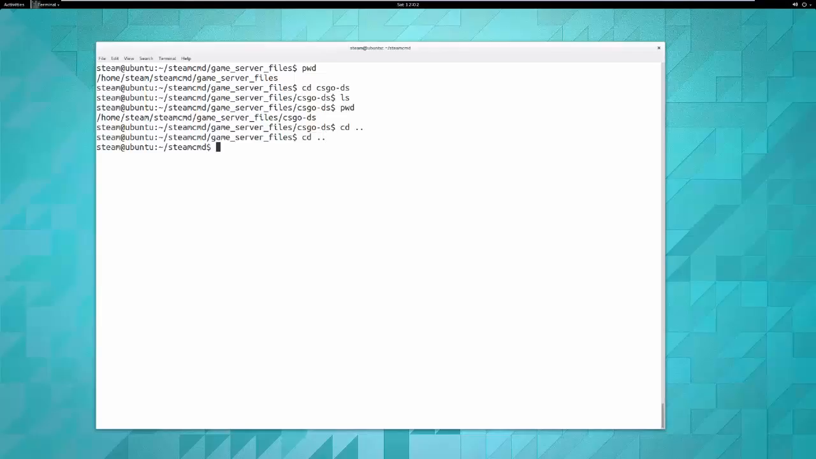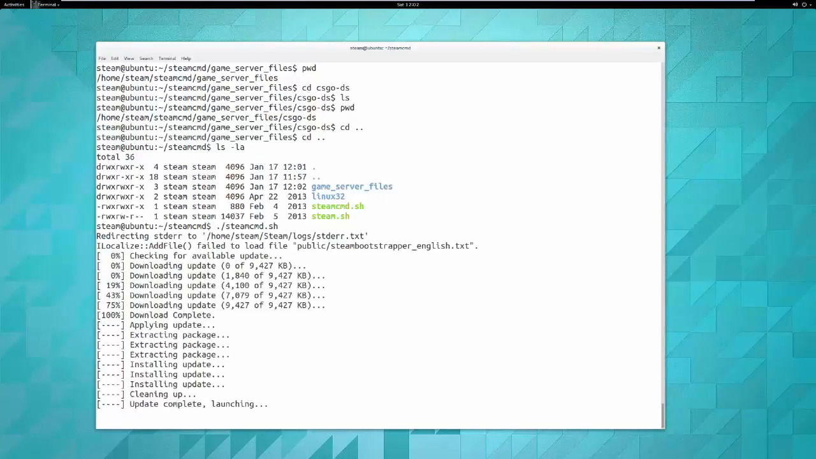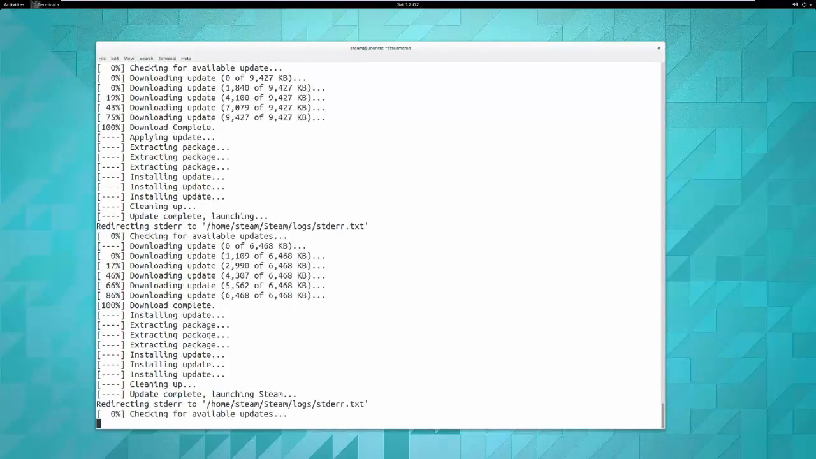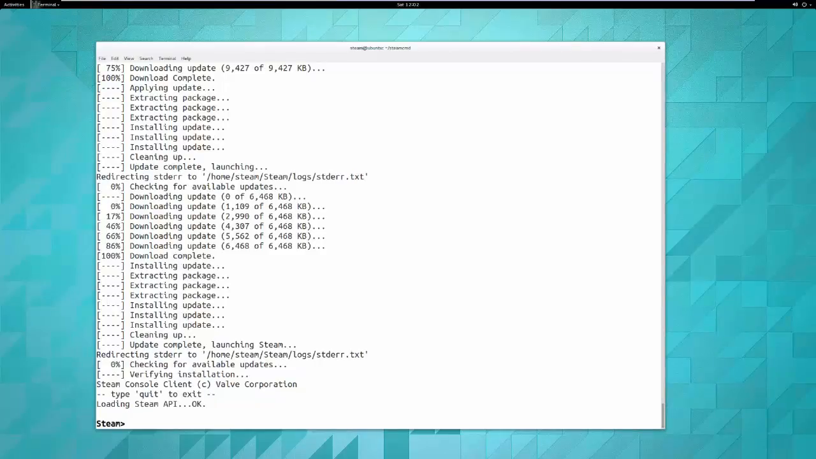Now we're at the steam.cmd directory, where if you look at the files, here's steam.cmd.sh. That's the file you're going to run to do all of your setup. So we'll do steam.cmd.sh. Okay, steam.cmd updated. Now it's ready to go.